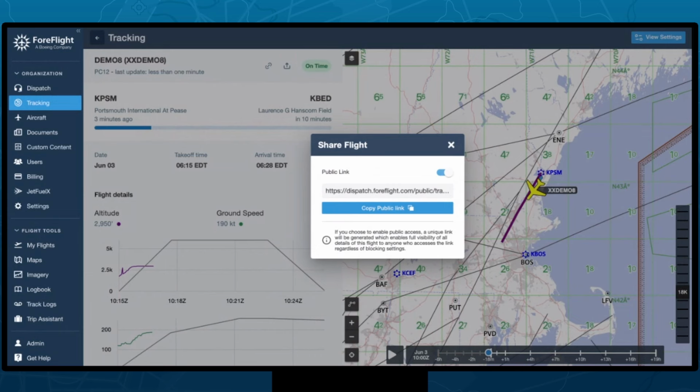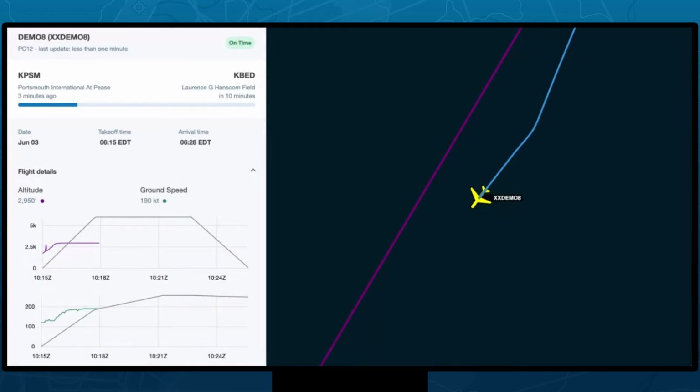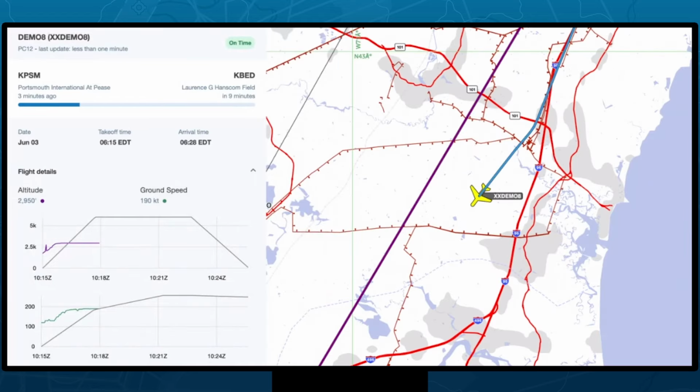And if I open up a new tab and paste that link, this is what that view is going to look like. So there's not a lot of access, like they can't get into your account or anything like that, but they will be able to see the details of the flight. So that's what this looks like. Let's go back to the main tracking.